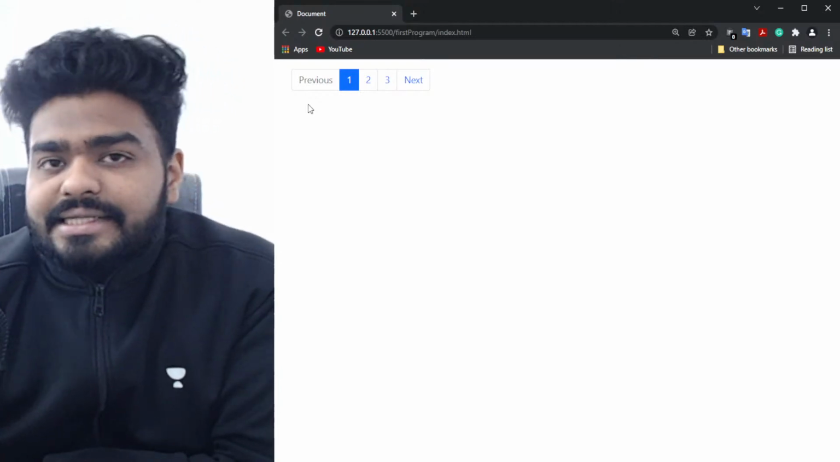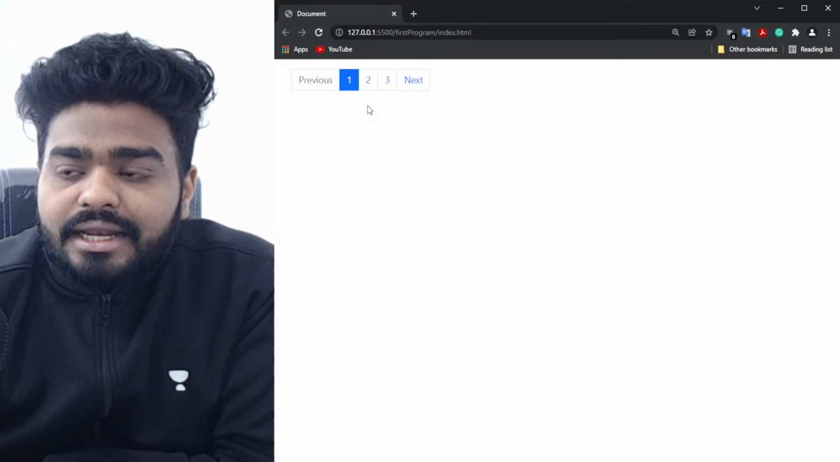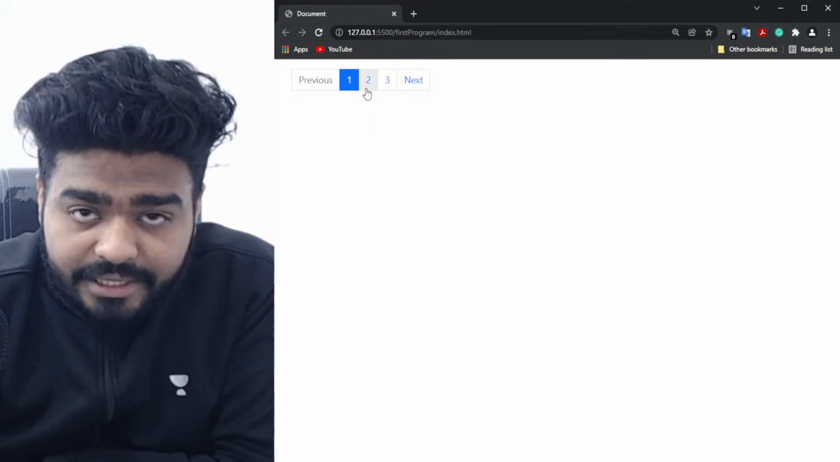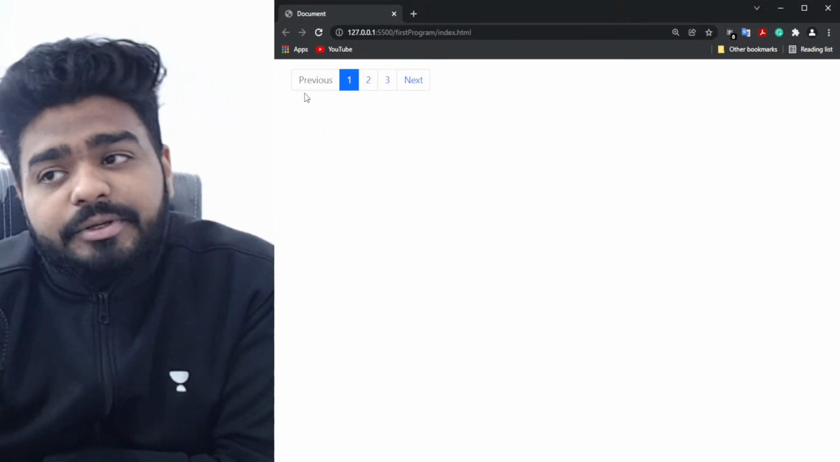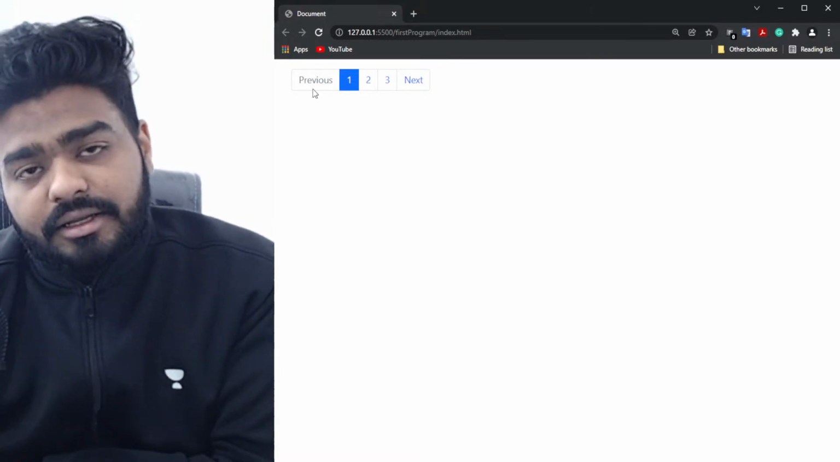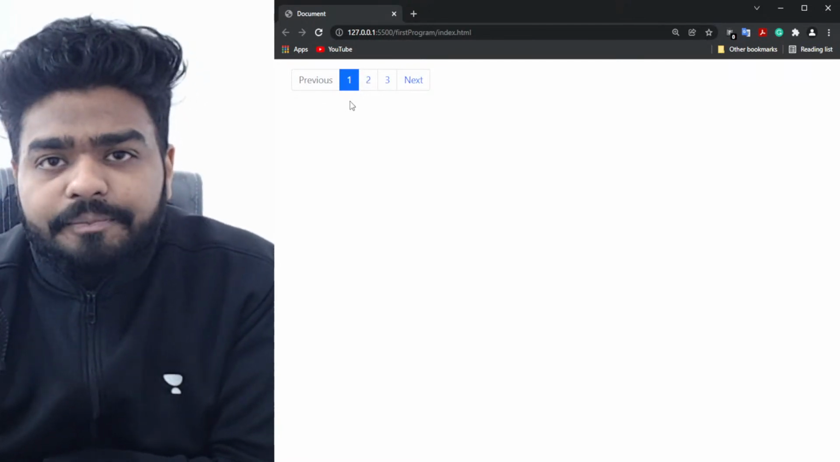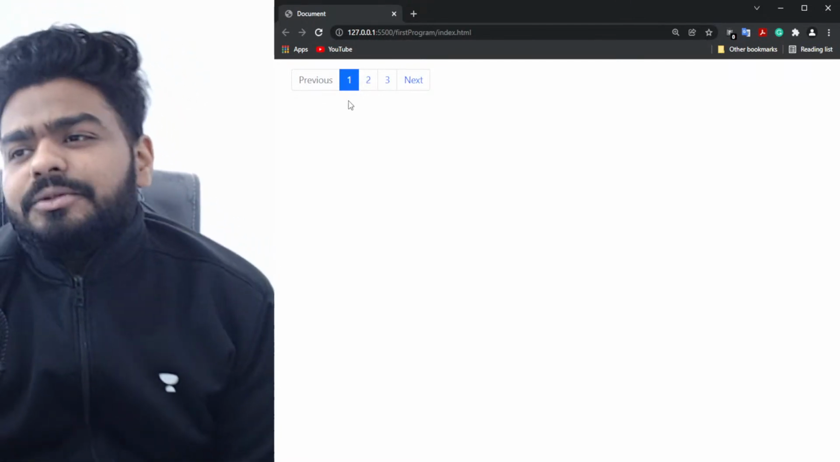But let's say that I'm clicking on second page. I'm clicking on second page. Now this one should be in active state, right? And the previous should be in active state again, because if I click on previous, it should move from 2 to 1, right? But then how is this happening?